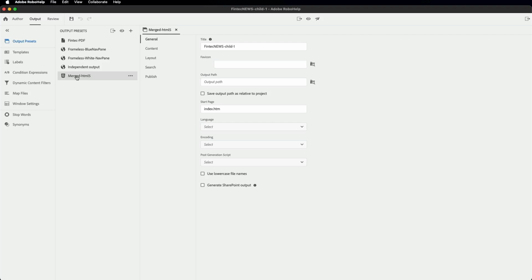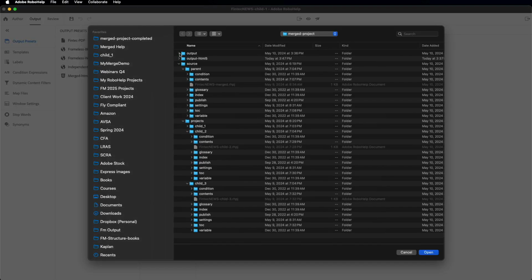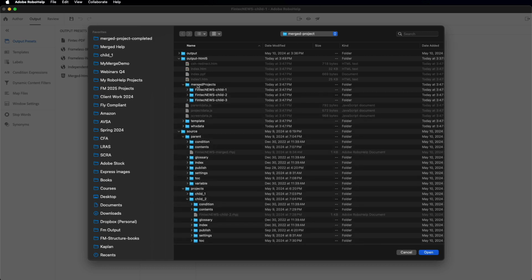We see it right there with a different icon. We need a title, we need an output path. Our output path is not going to be where it was before. It's going to be in the output HTML5. And just like we saw in the other output, once we generated the output HTML5, it gave us the structure that we need for merge projects, included those 3 projects that we'd already identified as child projects. That lets me go into FinTech News Child 1 and hit open.